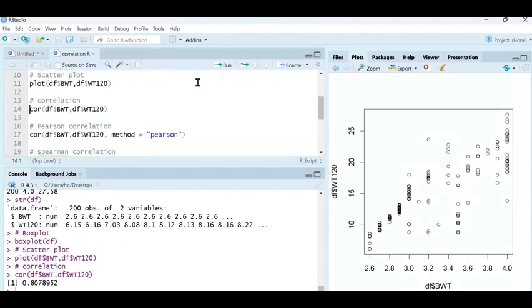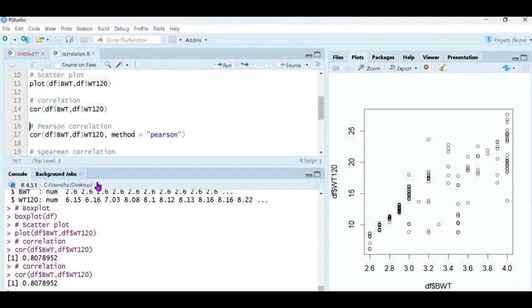Now this is the correlation. We want to see both variables' correlation. So it shows 1817, 8078972. Above. Now next, I want to see only the Pearson correlation. So this is the variable cor, and df is my variable name, the data set name, where I pass that.